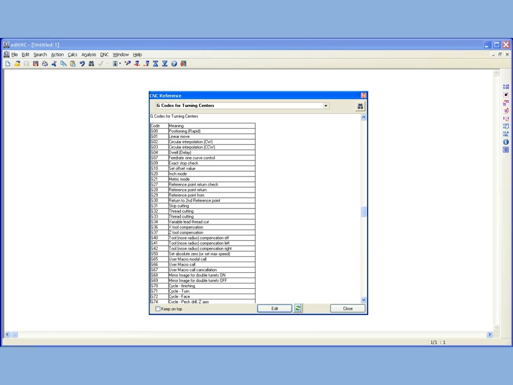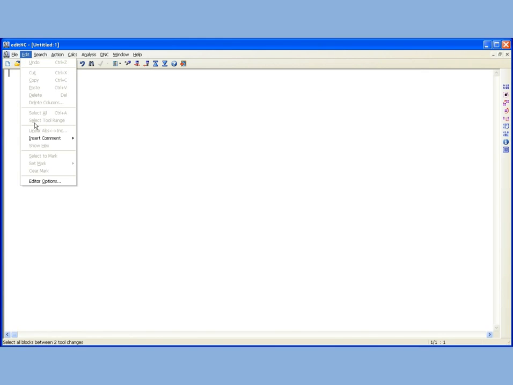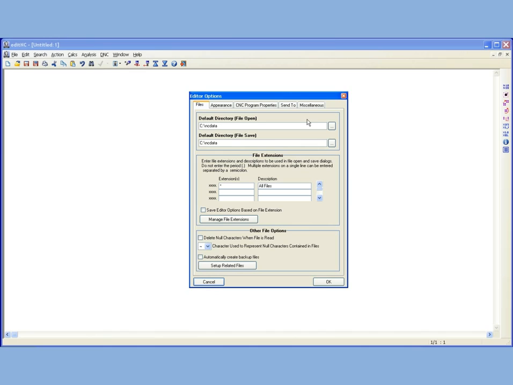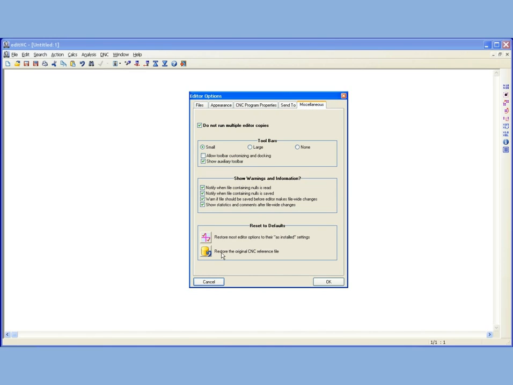There's also a new button under Options, Miscellaneous tab, down here that says Restore the original CNC reference file. This is just in case you make some changes that you really didn't intend to make or didn't get quite the results that you wanted. You want to go back to the file as it was shipped with EditNC. Click on this button and it will restore the original file. But don't forget that any changes that you've made previously will be lost there as well, so you may want to back that file up.